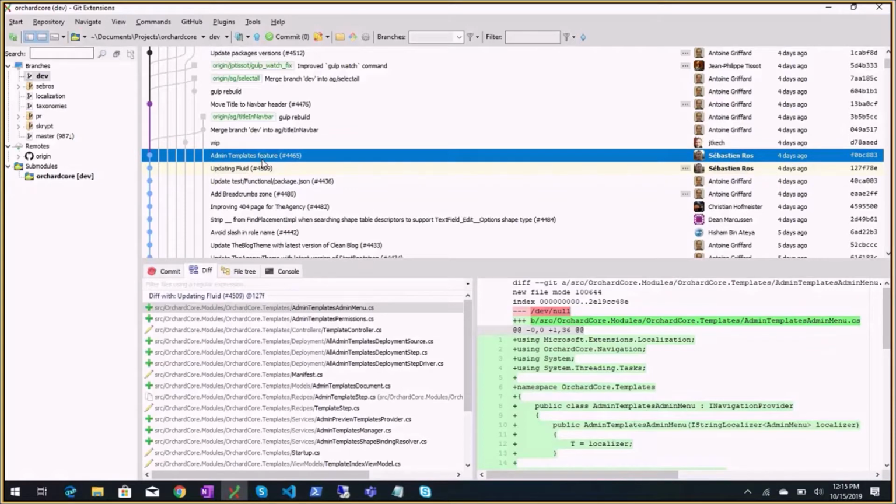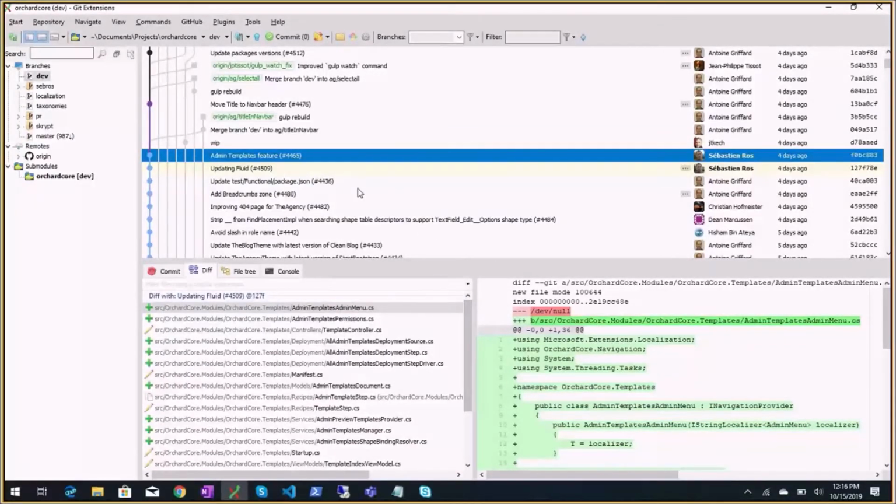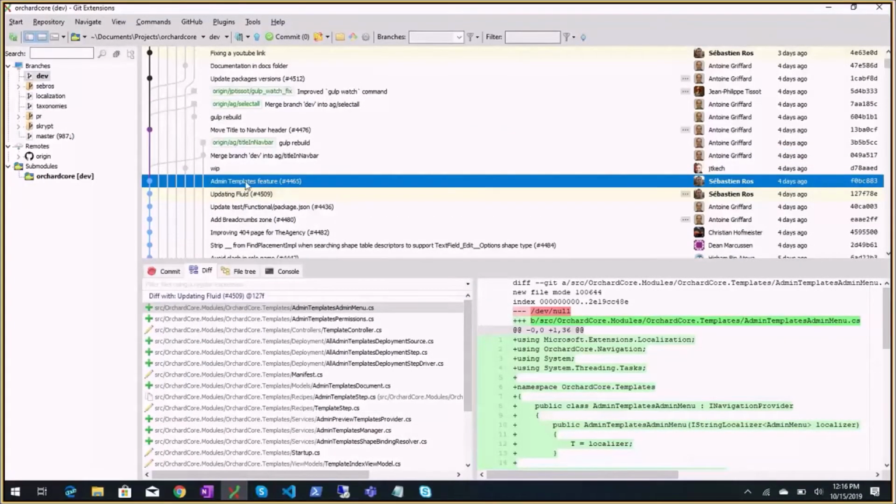Admin templates feature, I think I demoed it last week. I think so because it's on my notes. Did I? I did, yeah. Now it's merged, the idea being you can create admin templates, well, shape templates in the admin for the admin theme.